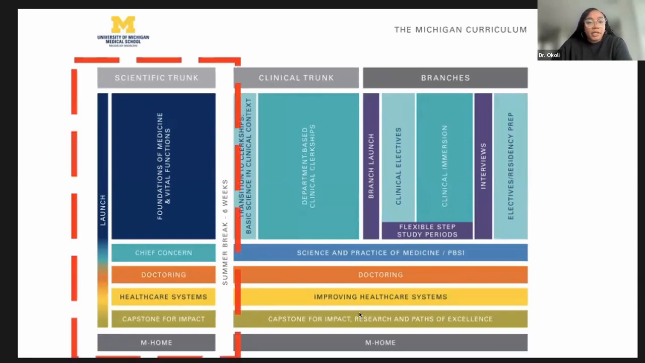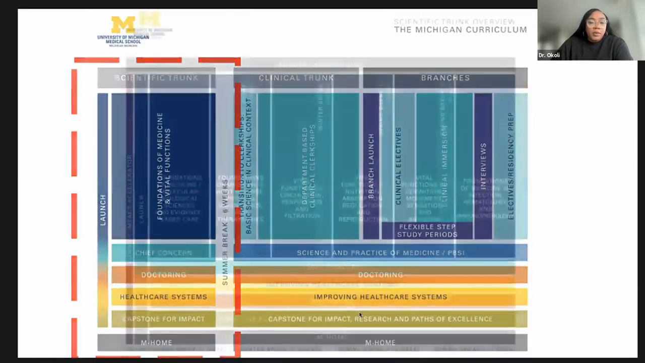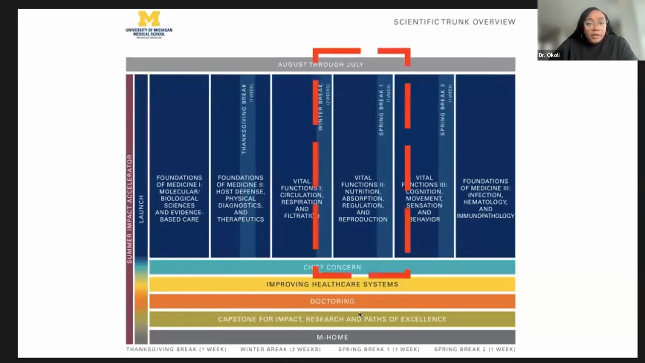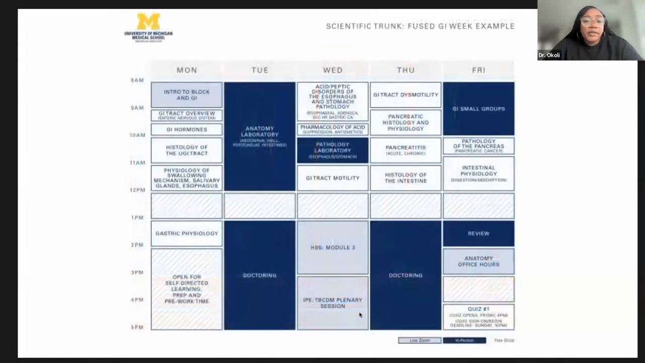But we're going to look specifically here at this scientific trunk. And what that actually breaks down to is about a year's worth of coursework from August to July, and it's built out into 6 different units called Foundations and Vital Functions. And again, you can see at the bottom, there are asynchronous courses that they're taking alongside these. But if we look specifically at Vital Functions 2, which is on nutrition, absorption, regulation, and reproduction, we can see that the university has built out an example of a week that students are going to experience in that course.